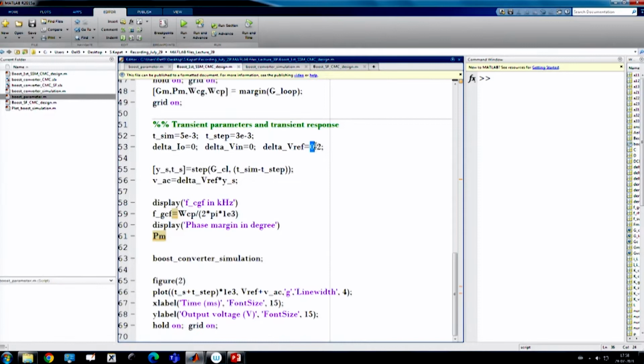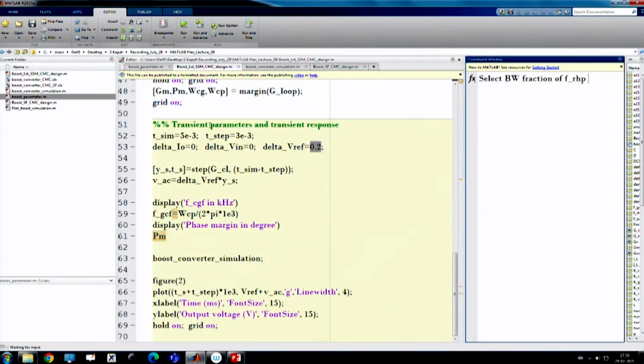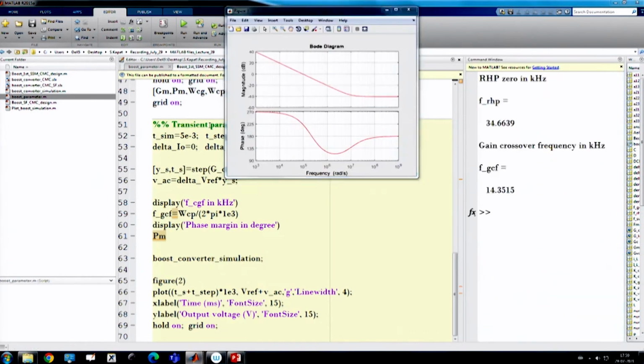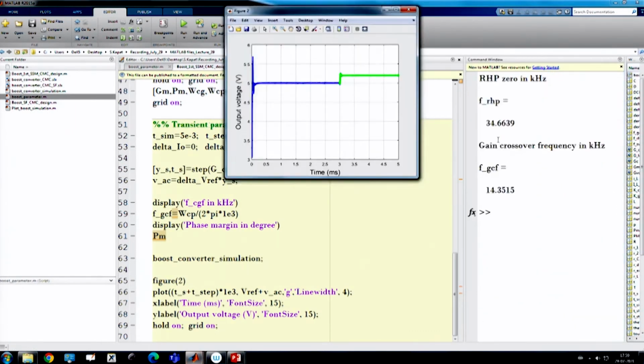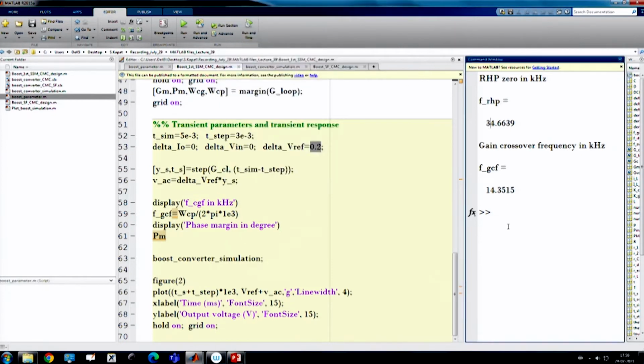I have applied a reference transient of 0.2 volt. So, it will change from 5 to 5.2 at 3 millisecond. Let us run it. So, I select the fraction of RHP, that is my bandwidth. So, let us say 0.414, okay. If I do it, then what is my phase margin? So, let us go to my phase margin.